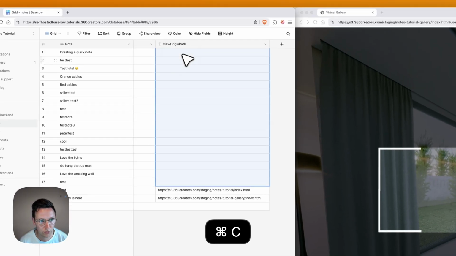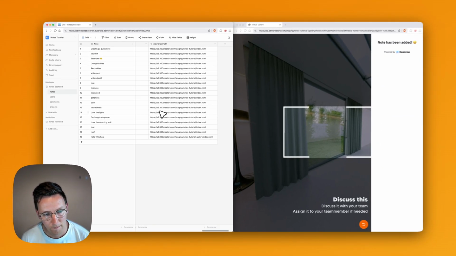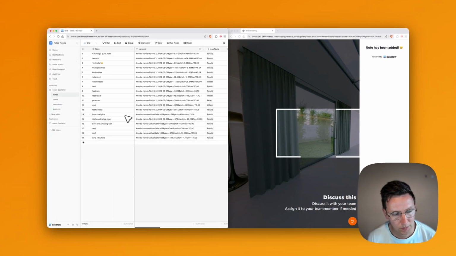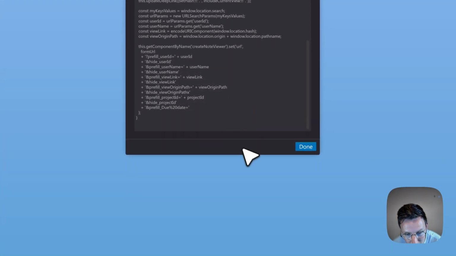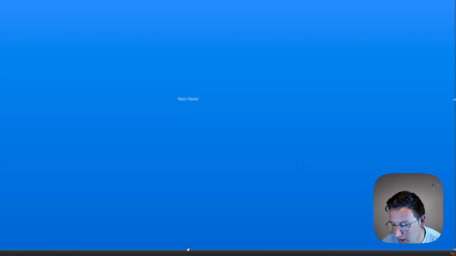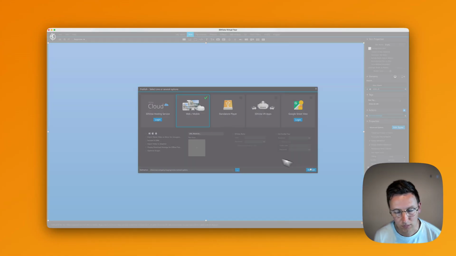And this is the URL for all the other nodes too. Yeah, and continue. So very quickly over here, we can see the view origin path is X. We need to remove the X. And so now from this point on, I'm gonna publish this again. This will be hidden.